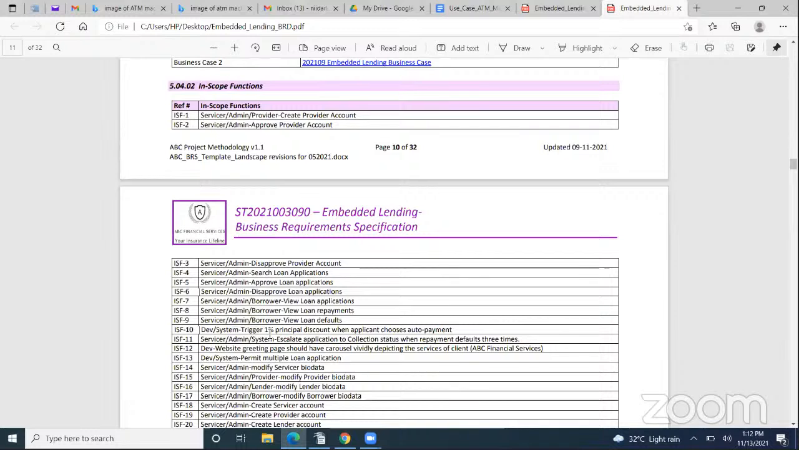It should be coded into the system to perform this functionality. Then escalation of applications to collection status when repayment defaults on 3 occasions. This can be handled by the system, can be programmed into the system, or the administrator can manually take care of this activity. And then there must be a website greeting page that should have a carousel depicting services of the clients. This will be taken care of by the developers.